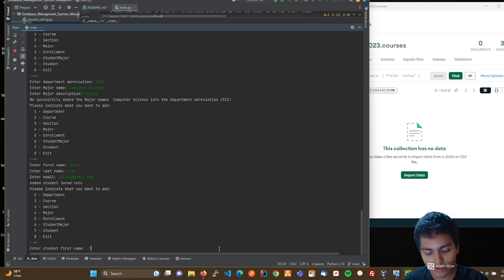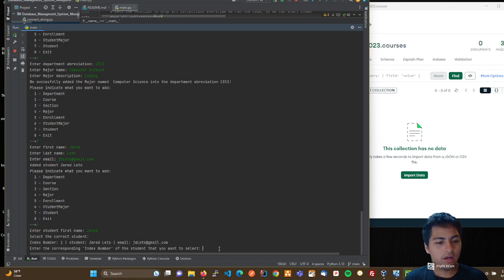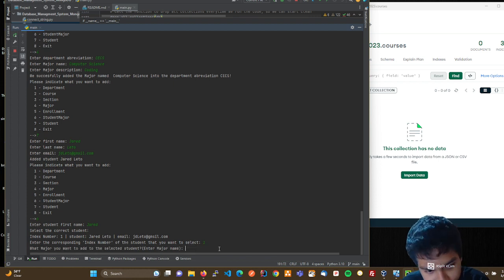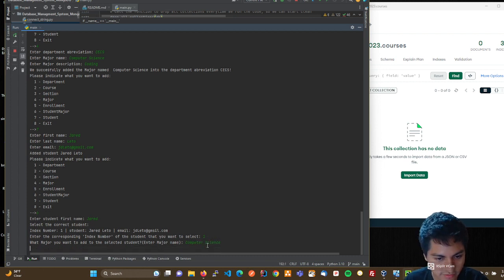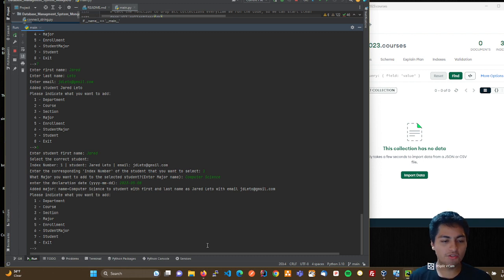Okay, so his name is Jared. So here it will list all the students with that first name. Jared Leto is right there, so let's select him. What major do you want to add? So we have to enter this major name. In this case, Jared Leto is a computer science major. The declaration date, let's put today's date, 2023, 05, 08. And now Jared Leto is, in this case, computer science.